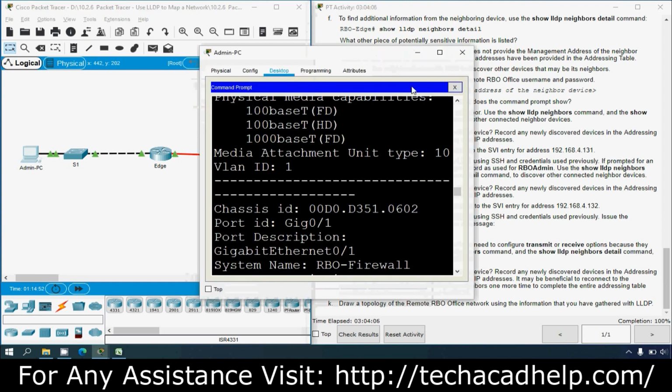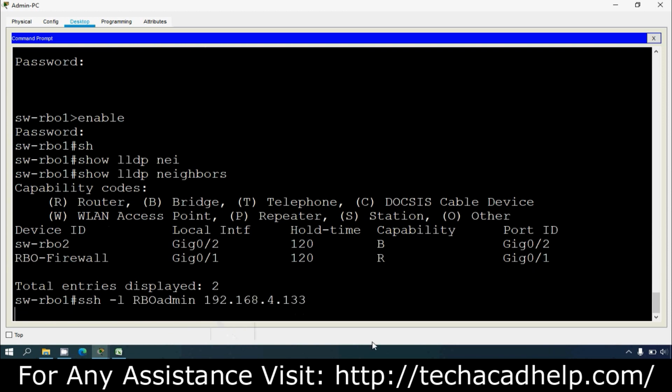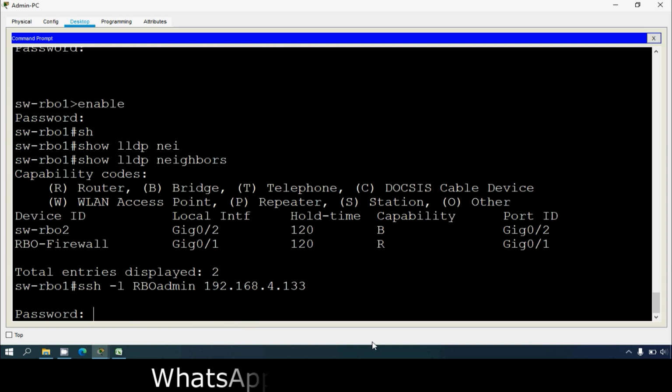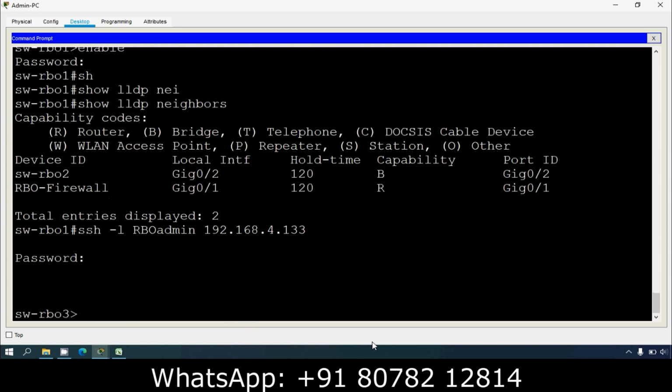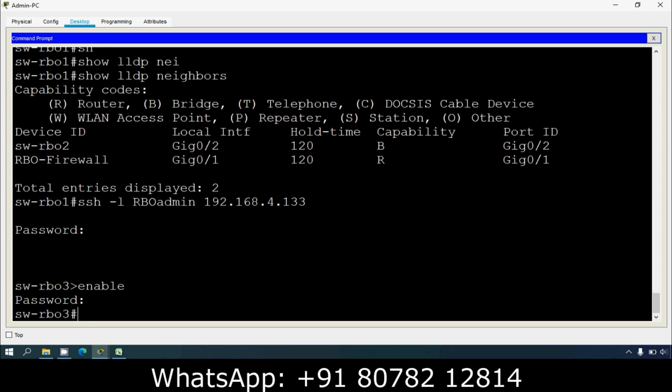Then coming to admin-pc, here we will give SSH space -l. Then the username, that is RBO admin. Then the target IP address, we already copied it. Password is yes3CRE7 p@55. Okay. Enable, yes3CRE7 p@55. Okay, now we are in SW-RBO3.